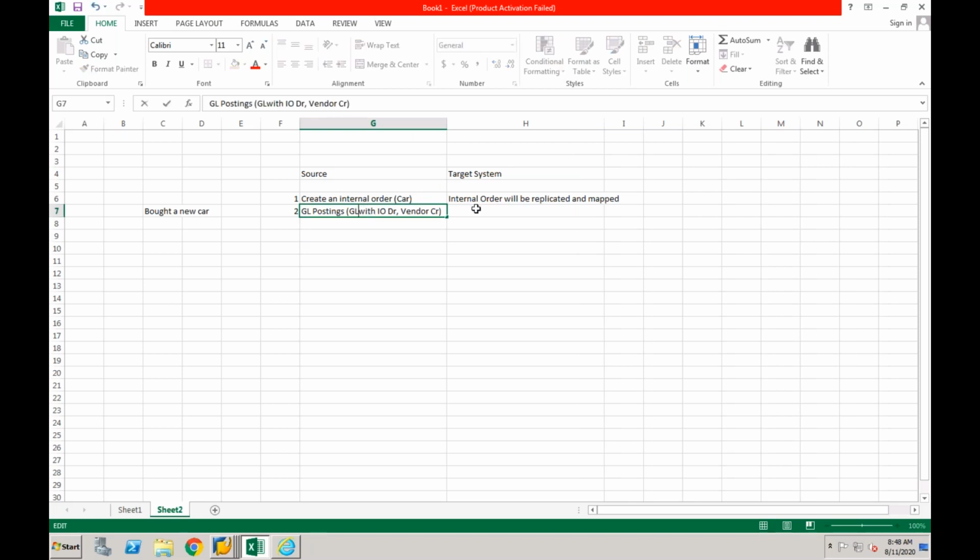Now, when that gets replicated into the target, can you map a balance sheet account to a P&L account in the target? No, why do we need that? We don't need that. Let me complete this, I think you get the idea. We have made the GL posting with internal order debit and vendor credit.